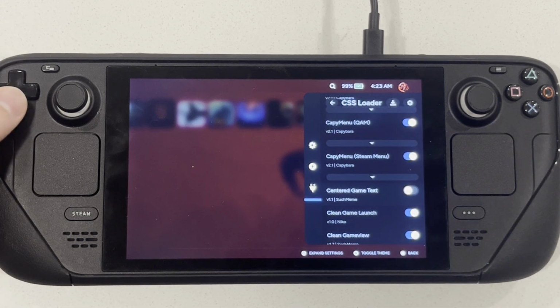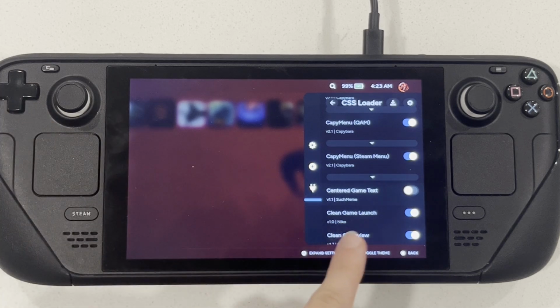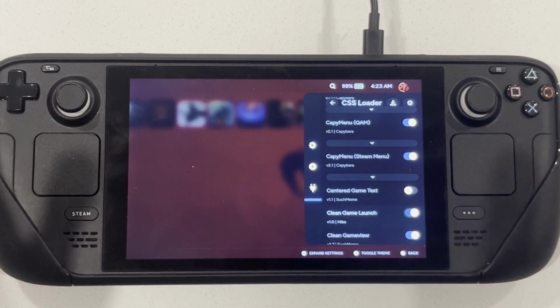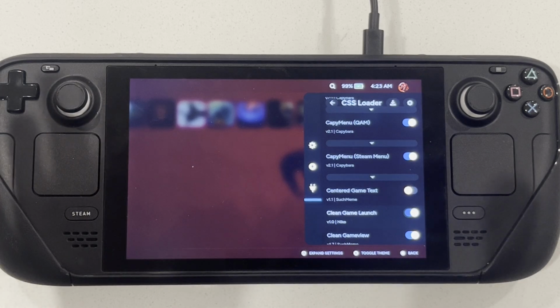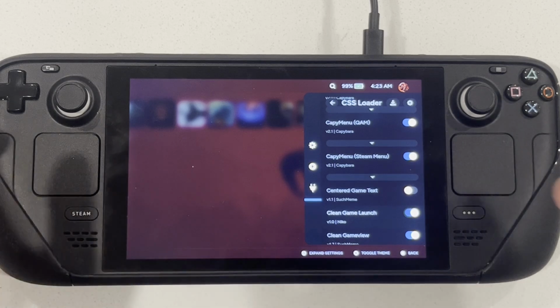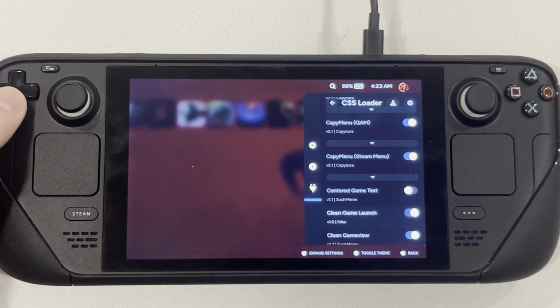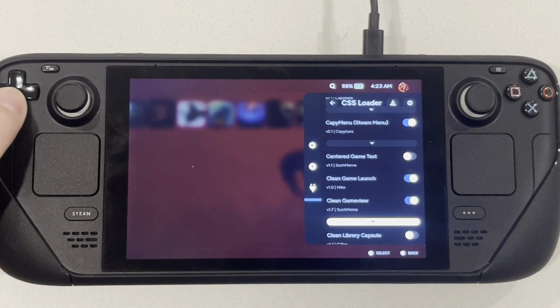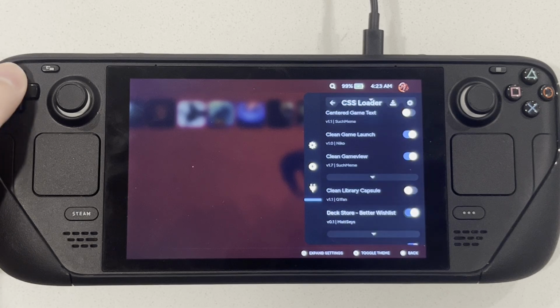The next thing you're gonna need, you're not gonna want centered game text selected. You actually don't need centered game text at all. I don't know why I even brought that up. But PlayStation 5 naturally has the descriptions or the names of the games on the left, so you don't need that. Clean game launch, yeah, you'll need that as well. Clean game view, sure, that's fine too.